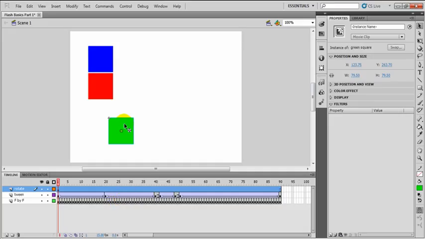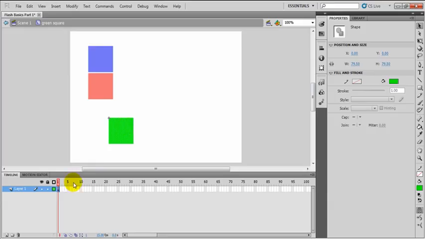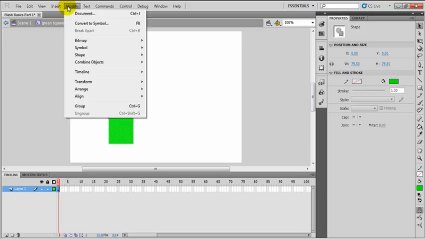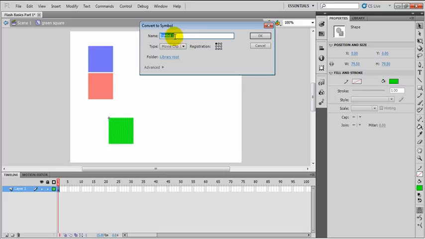So what I want to do is edit this movie. So I'm going to double click it, and now I can create something brand new on this timeline that's different than what's happening on the original timeline. Okay? So what I'm going to do is go to Modify, Convert to Symbol, and I'm just going to name this Green Square Movie.